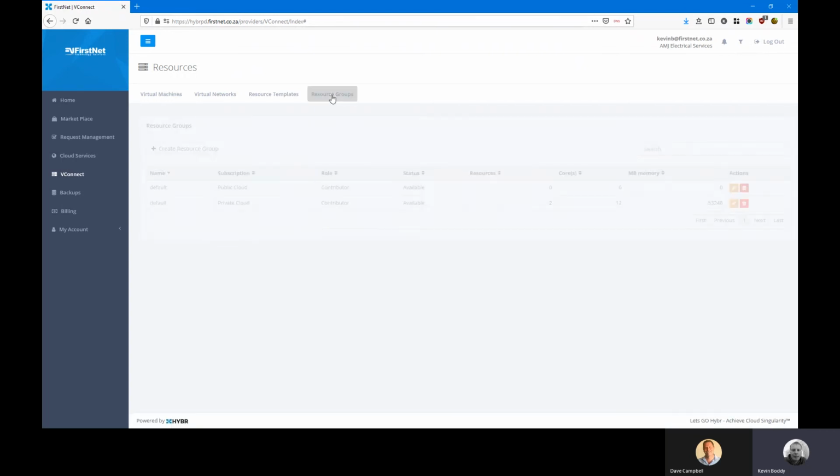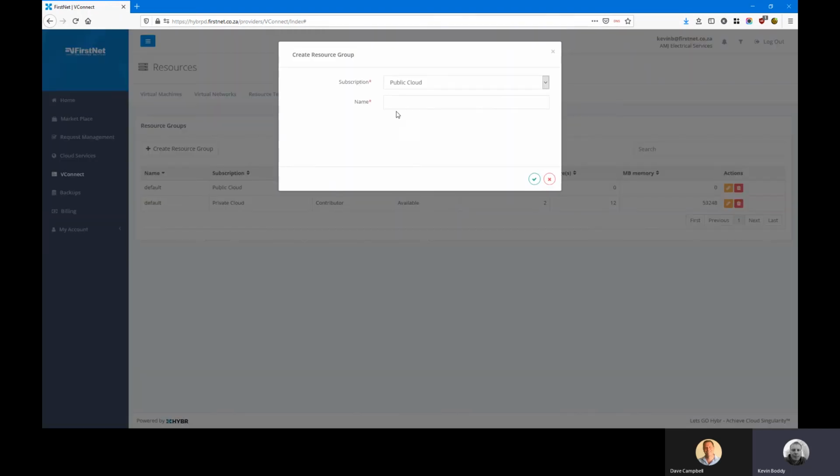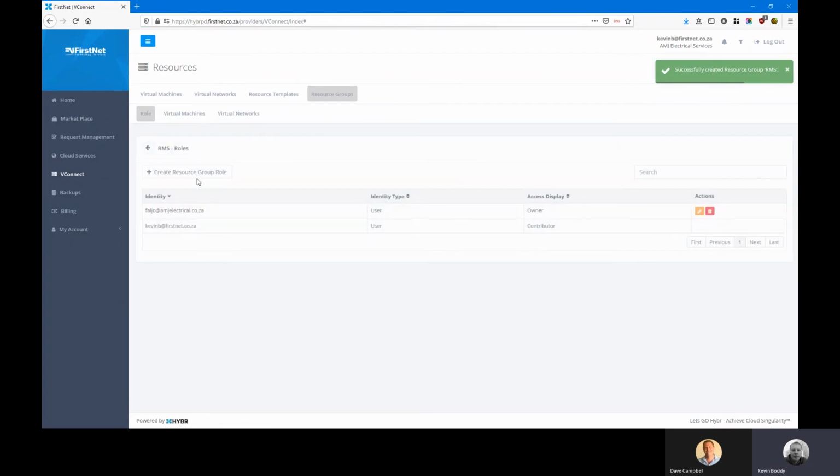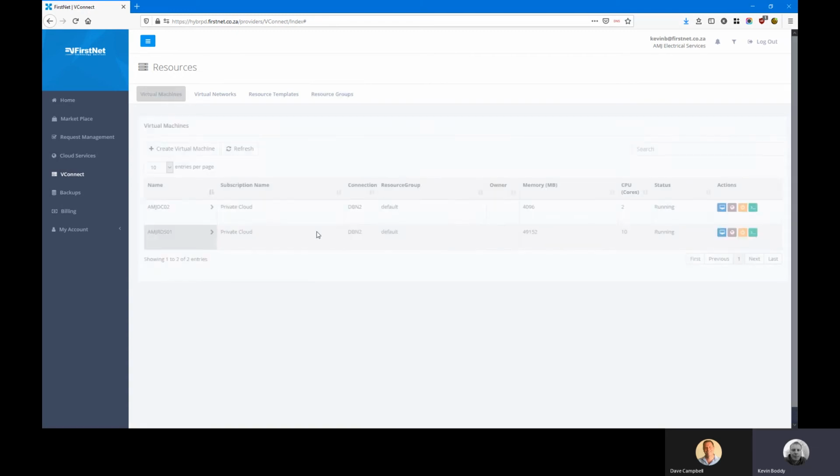Under the resource groups, you've got a similar kind of functionality. So we could create a resource group under our private cloud subscription, say remote managed services. And then we go into that group and actually assign roles. Similar to where we were on the subscriptions, where we can assign contributor, read-only, and owner roles, we can do exactly the same for the resource groups. Once we've done that for the resource group, we can go back to our virtual machine and actually place it within that resource group.